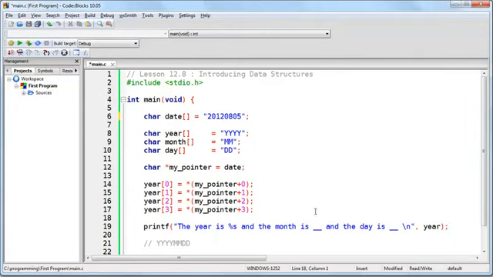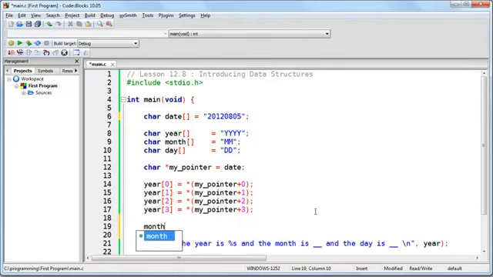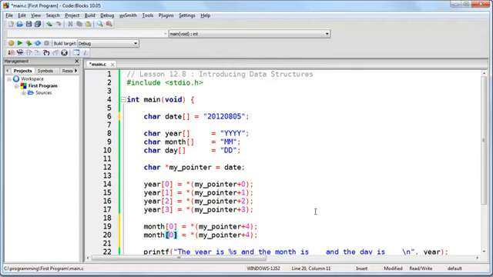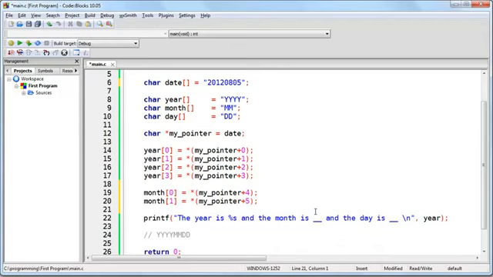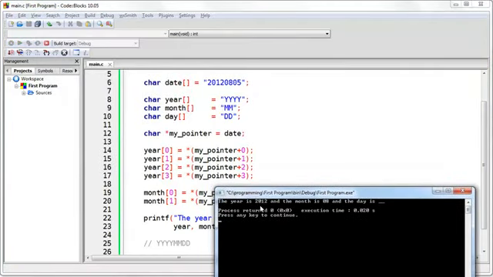So all we have to do is simply repeat the same process for the month and the day. So month 0 is going to be the very next byte in memory, and month 1 is going to be the byte immediately after that. And then we just need to replace this with a %s. Now notice that we're running out of space here. That's not a problem. I can just do a new line and continue. Now if we run this, you'll see the result. We're almost done. We have the year and we have the month. All we need is the day.